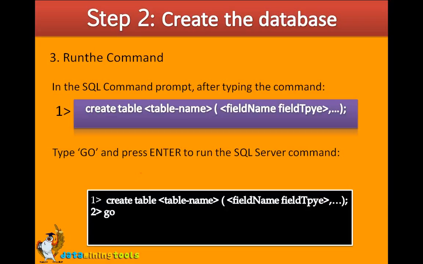The last step is to run the command. So after typing your DDL command in the command prompt, type the command go, G-O, and press enter to run the SQL Server command.